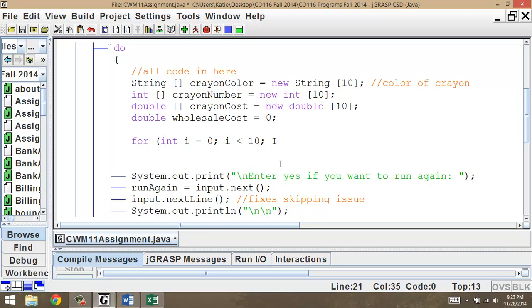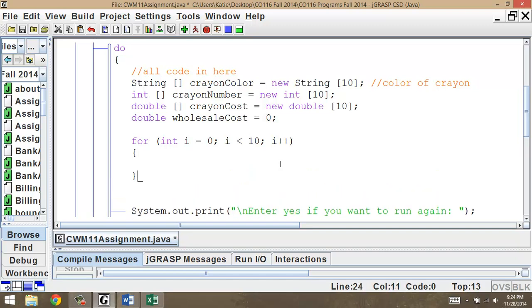If I know I want to fill in 10 places, I would say int I equals 0, because I want to start at the 0 index, and then as long as I is less than 10, because it would go 0 to 9, which is 10. If you said less than or equal to 10, it would go one too many places, and that would be a problem.